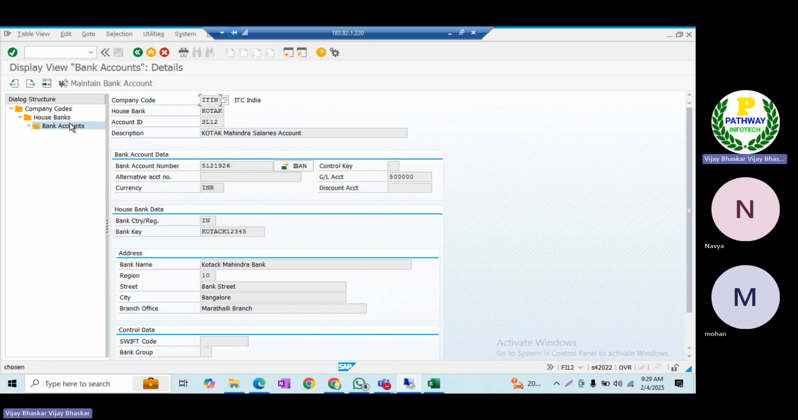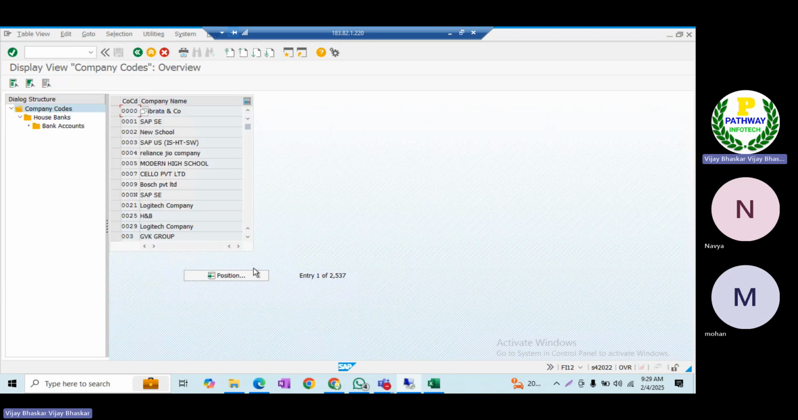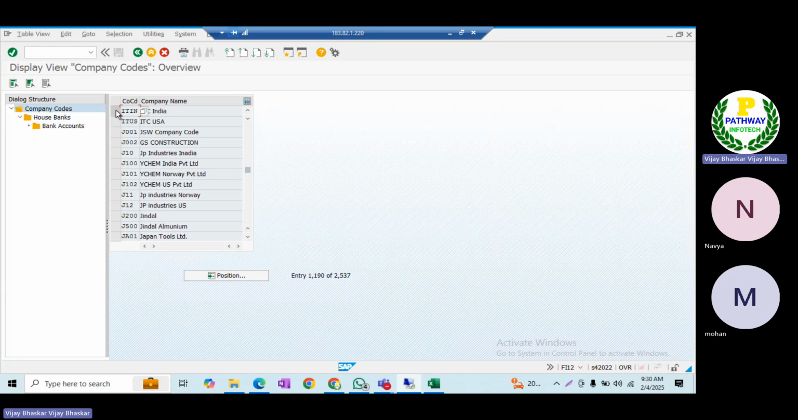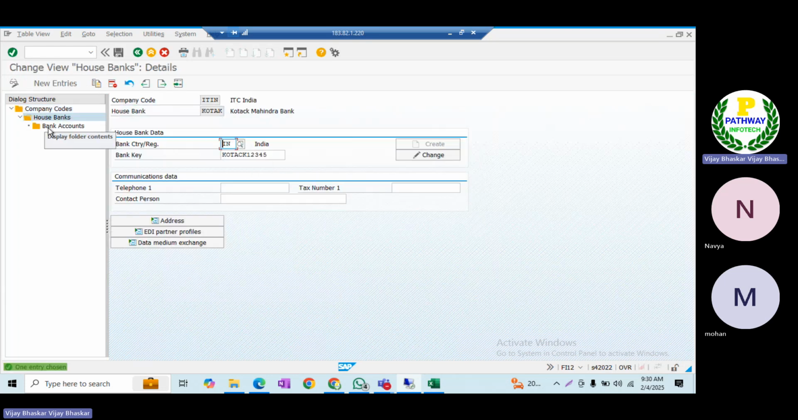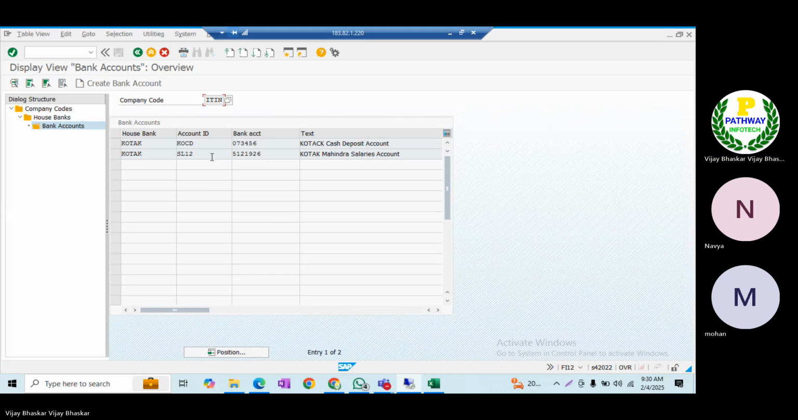House bank, FI12. Because it did not refresh, right? So that could be the reason we are unable to see. House banks, only one house bank. Now you can see here, now there are two banks. One is for Kotak Mahindra salaries account, another one is the cash deposit account. So this is a current account, this is a cash deposit account. So now two accounts are ready.